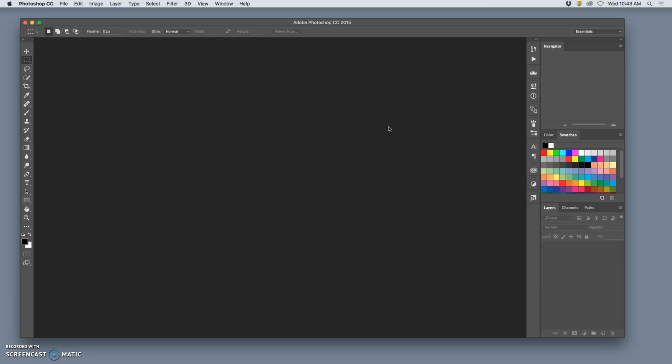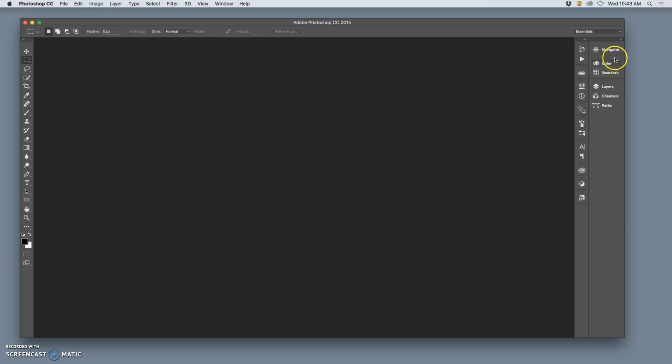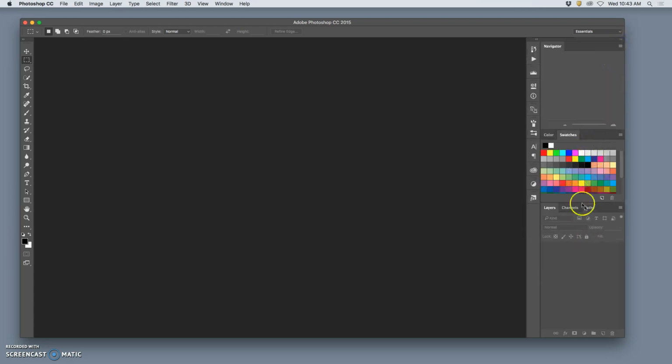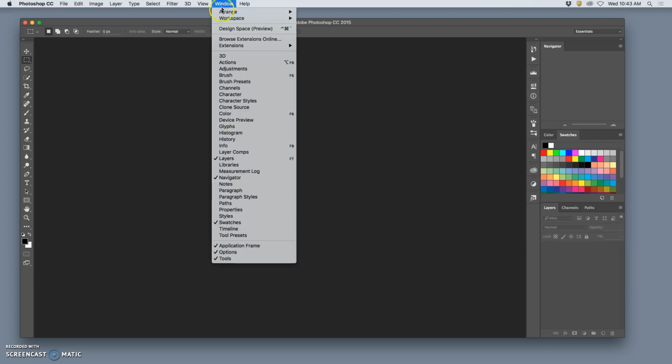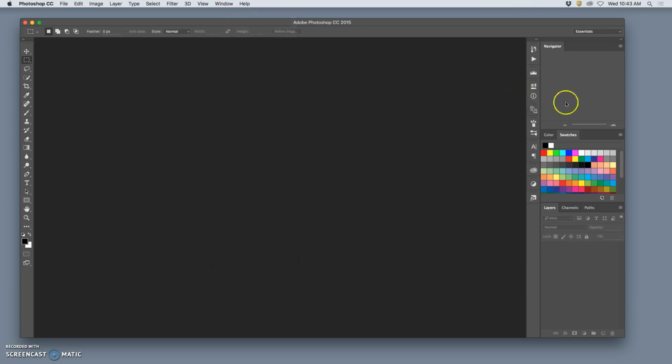So these are what are called windows. And I probably shouldn't be walking away from the computer while I'm recording, but okay. These are called windows. And these can always be opened and closed depending on what you need. I tend to like to have layers open, and that's the only thing I need you to always have open. And if you don't have layers, you go to Window, and you want to have a check mark next to Layers. That's it. But all these windows are easy to find.